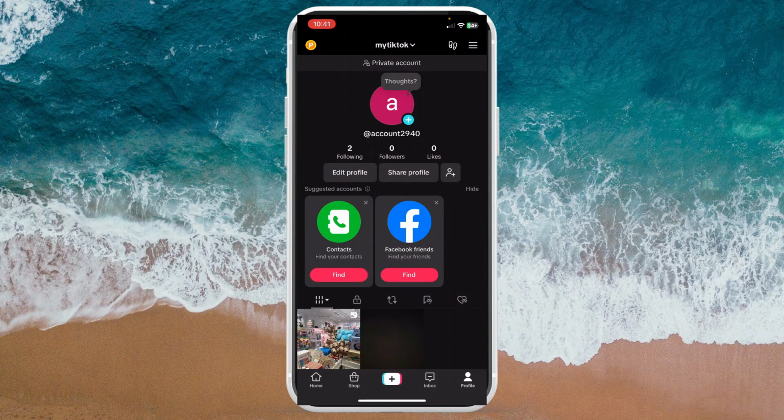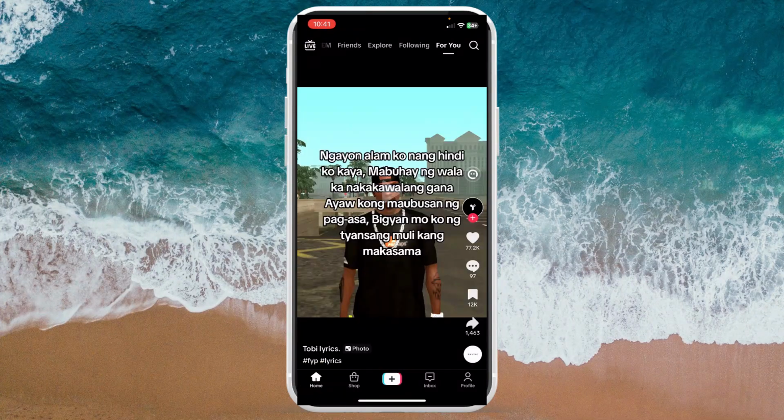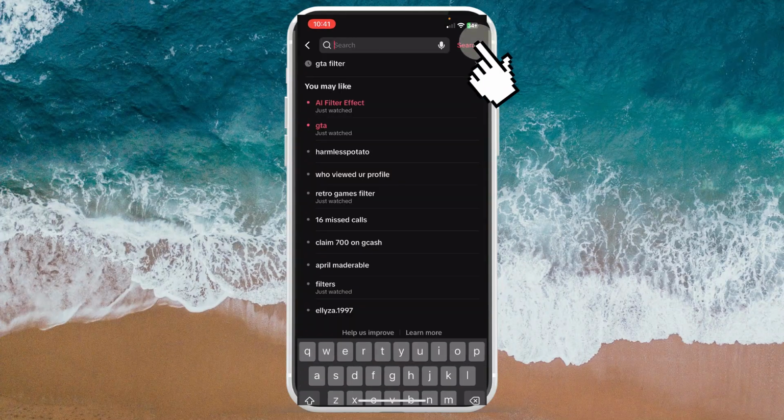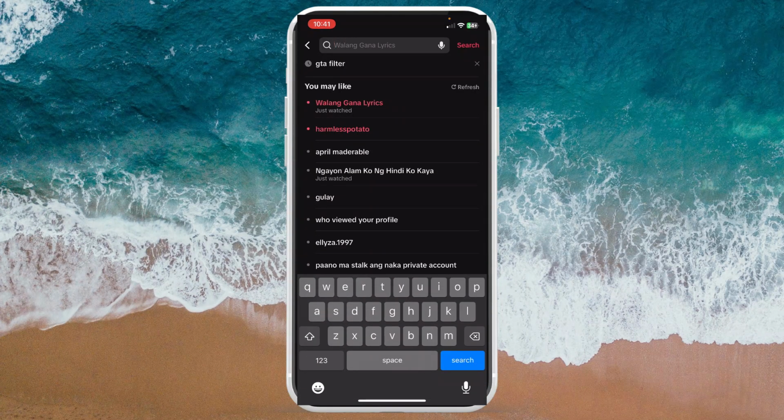So for us to be able to begin, just open the TikTok app on your device and log in to your account. Once you're in here, let's head on to home so that we can search here, or click on the search bar. On the search bar, just type in GTA filter.